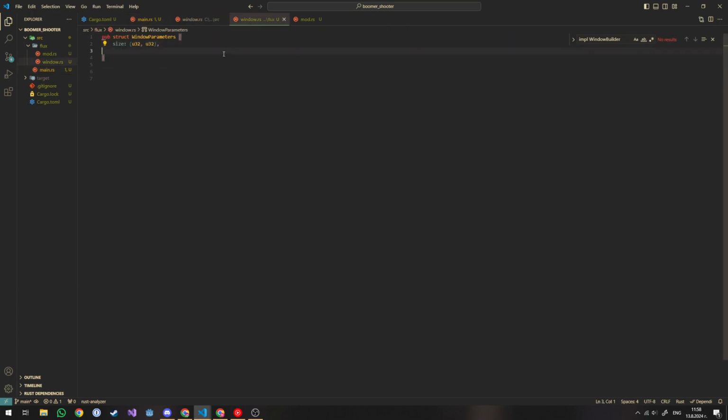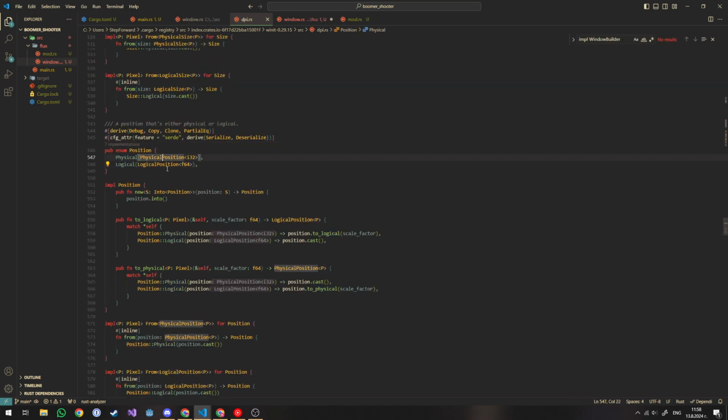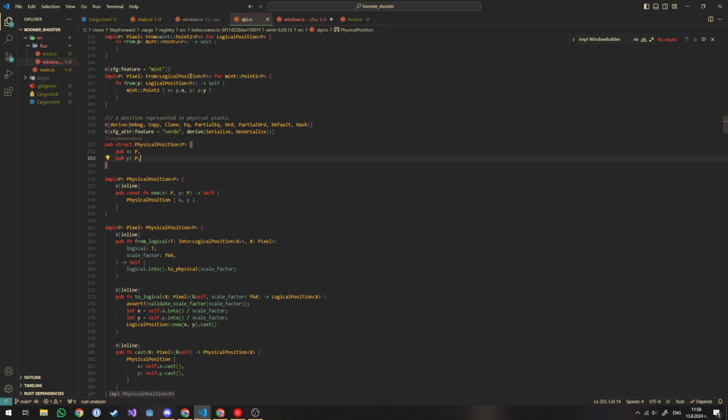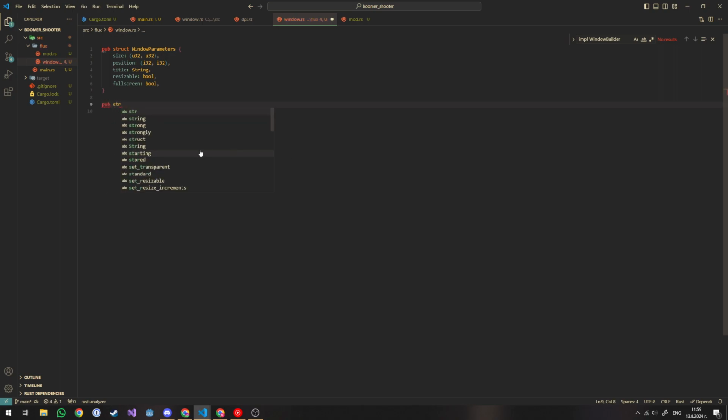Okay, so let's go to our window. So size, position. How does it save the position? That is what I wanted to check. The position is a physical position. Okay, so it's basically X and Y, an i32 and i32. Our title is going to be a string. Resizable, boolean. Full screen, also boolean. Nothing really else we want. This is going to be enough for now. Now, let's create another public. Oh, we need to make all of those public.